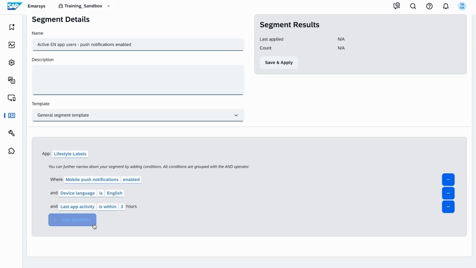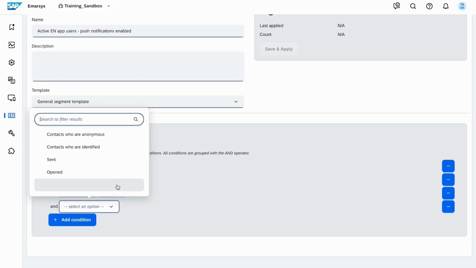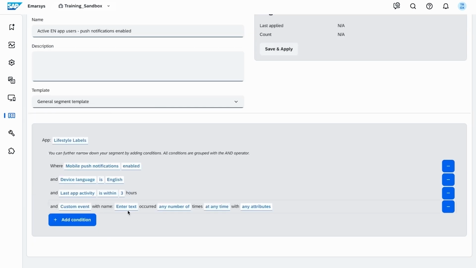By selecting the Custom Event Attribute segment template, you can also use your own custom events. Filter your contacts by their custom event attributes received from the mobile app. For example, I can target those mobile app users who starred their mobile messages in the last 72 hours.